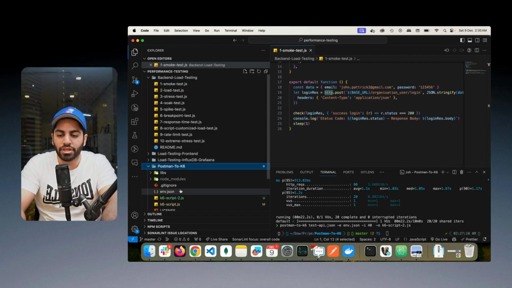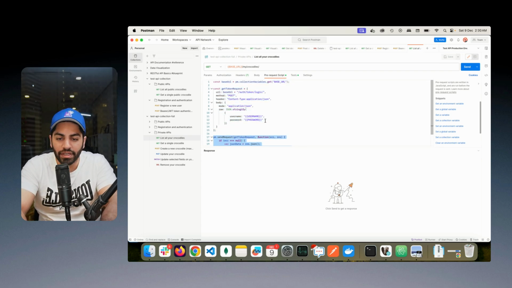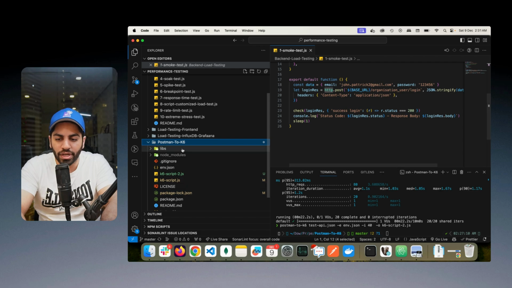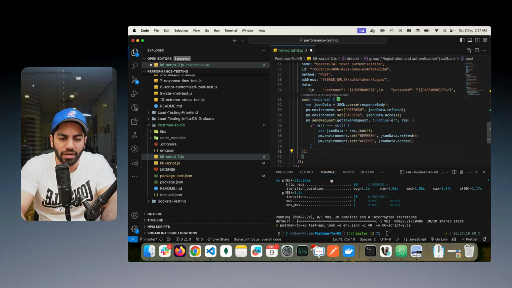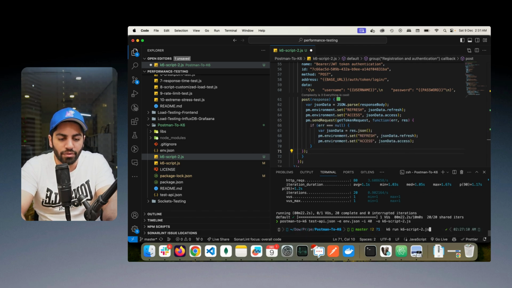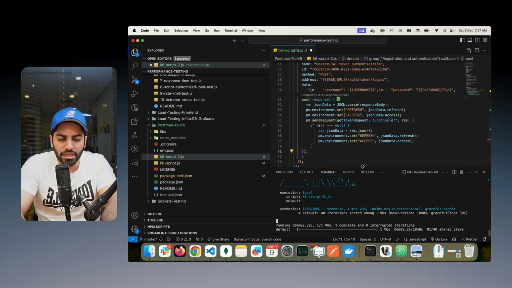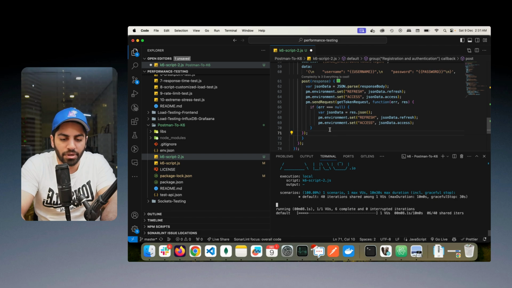So if you have something like pm.sendRequest in your script, it will not work, I'm telling you, and you will start facing errors. I can also show you that. If I just copy that and paste it in my code, it will start throwing errors. For that reason, you have to manually update it. So if I run this, you're going to see some error logs saying that this is not supported. So in that scenario, you can update that particular thing by yourself.